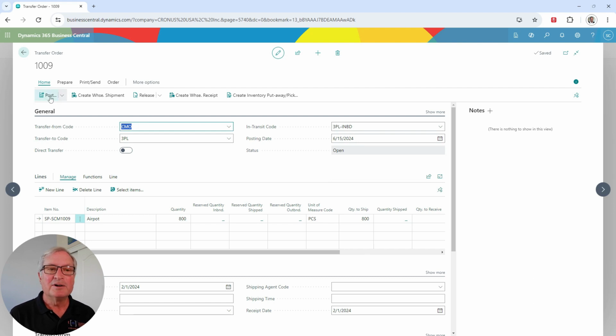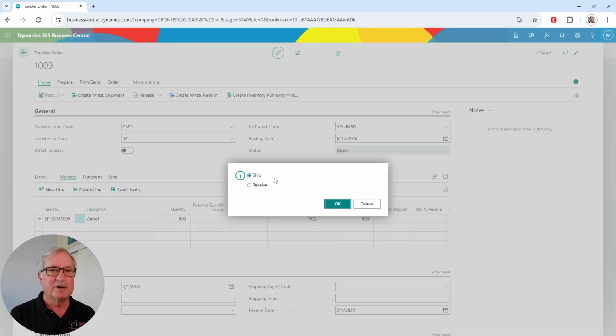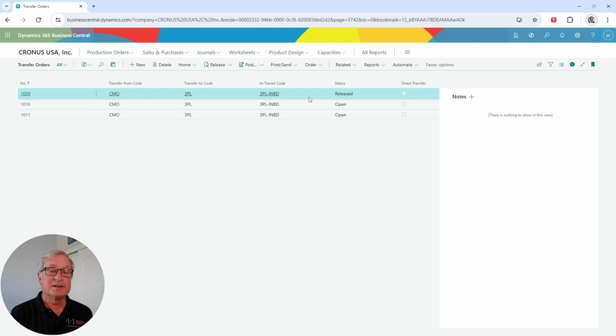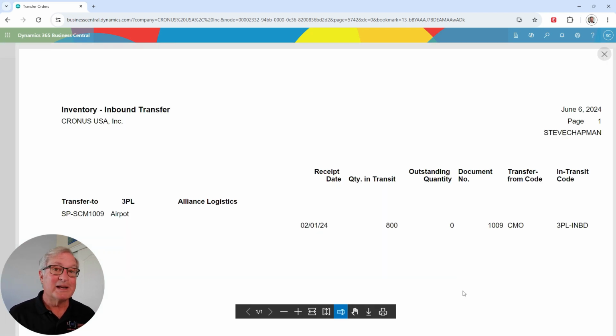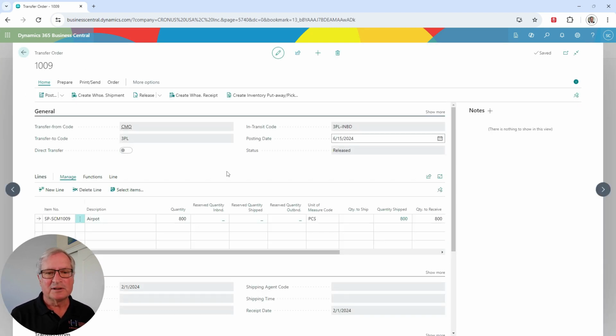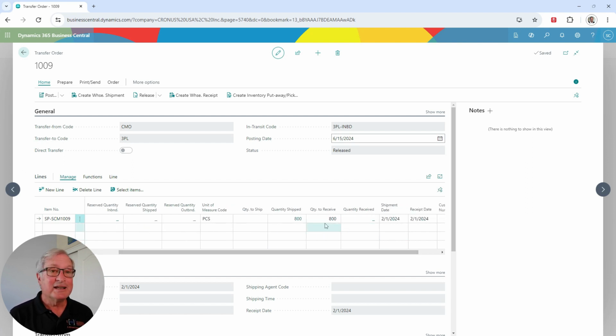So I'm going to go ahead and post this, and I'm just going to post a shipment. It's still showing as an inventory transfer because it has not yet been received by the 3PL. Let's take a look at some reporting. This is a handy report because it shows the 3PL's incoming receipts that have not yet been received. Let's go back to this transfer. And you can see that the quantity has been shipped over here, and the quantity has not yet been received.